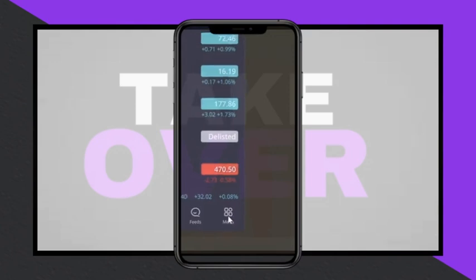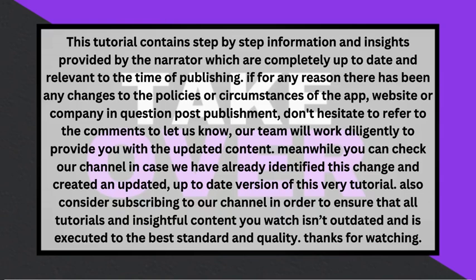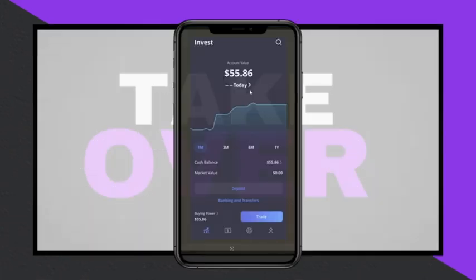To do this, click on the menu button at the bottom. Then select the Lite option from the top bar. And finally click on the Switch to Lite button. After switching to the Lite version, sell all your stocks, ETFs, or bonds in your Webull account, as these will be converted into your cash balance.